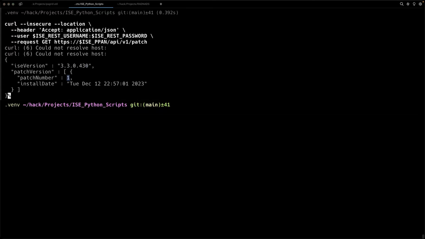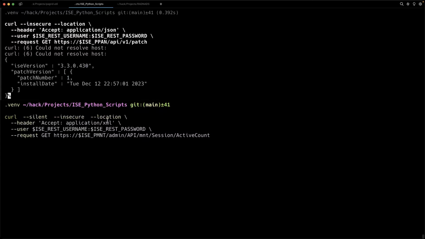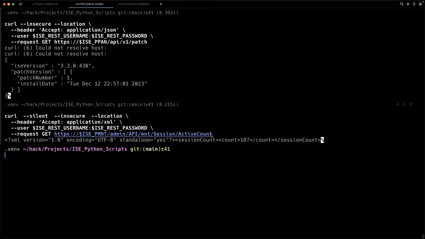So there's actually an M&T API inside of ISE. And for that, we can run a command like this, where it all looks the same. The only difference is that the M&T APIs are actually XML based, and they have a different URL path. And notice that I'm querying the PMNT, the primary M&T, and not the PAN. But we're going to get the number of active sessions, the active count. And so you can see that it outputs in XML, and we have a total of 187 endpoints in our ISE node right now and active sessions.